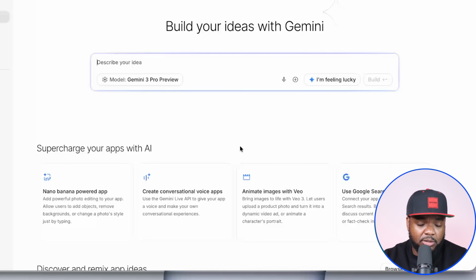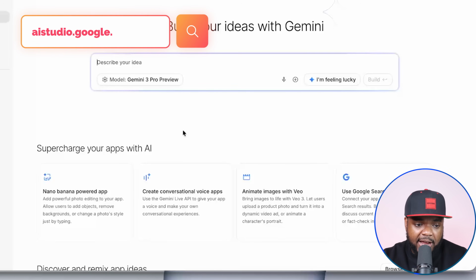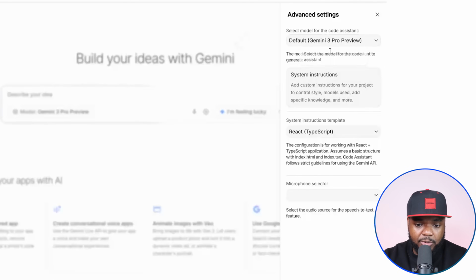But this now brings me back to the Google AI Studio. And to find it, once again, you're just going to go to aistudio.google.com/apps. And you just want to make sure that you're on the right model. As you can see, I'm on Gemini 3 Pro right now.